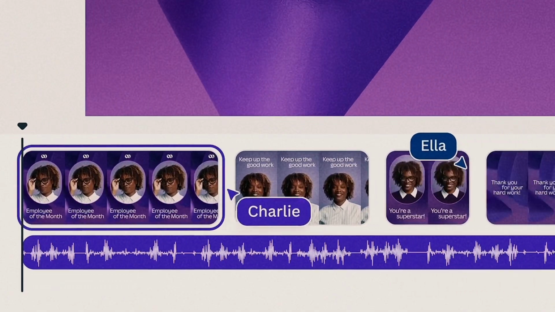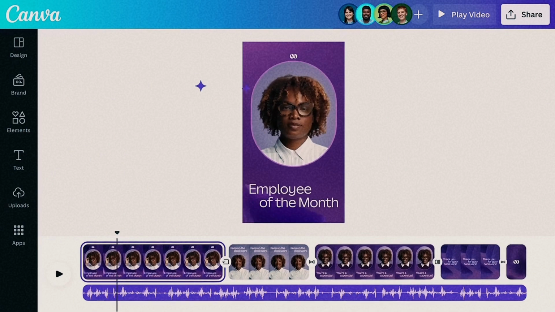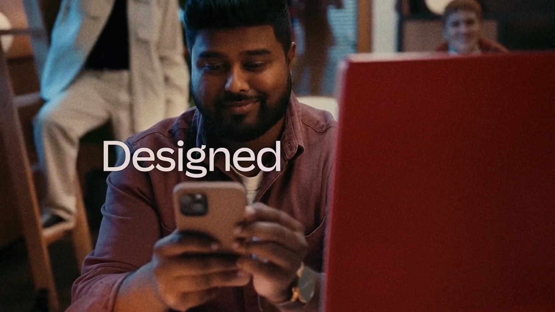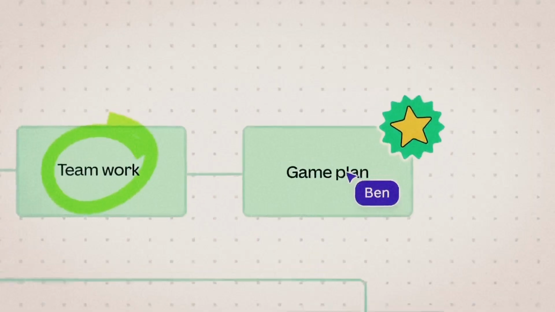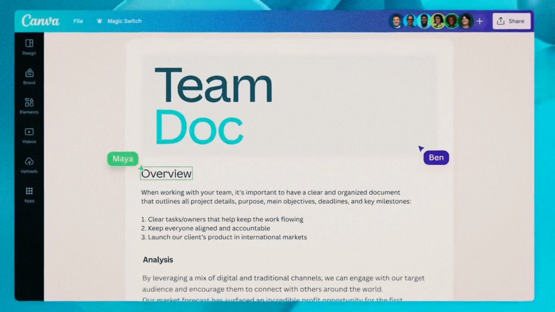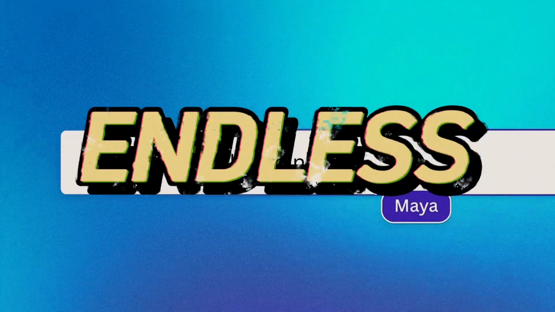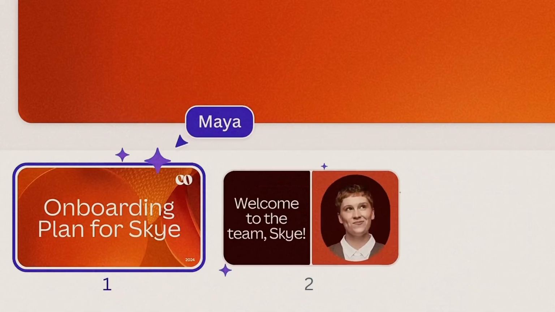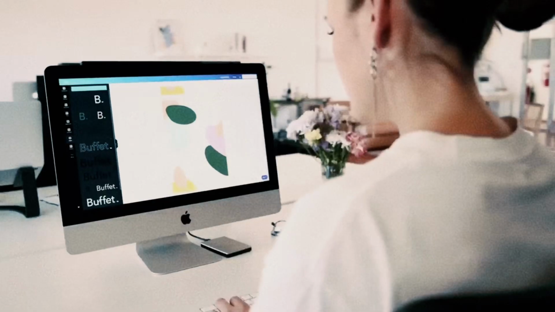From social media graphics to presentations and even video editing, Canva's intuitive interface empowers users of all skill levels to unleash their creativity. And with a treasure trove of templates, photos, and illustrations at your fingertips, the possibilities are endless. So, whether you're a budding entrepreneur or a seasoned content creator, Canva has something for everyone.